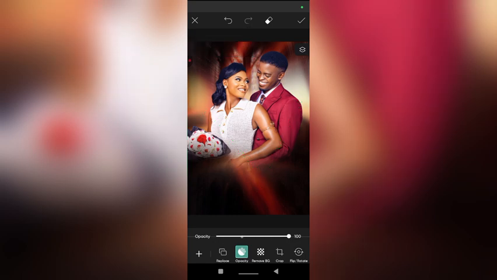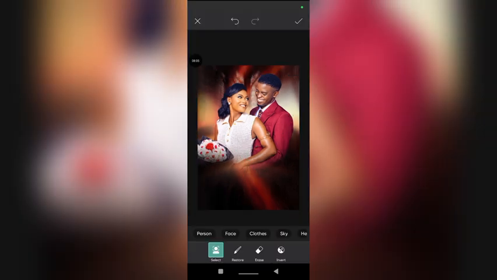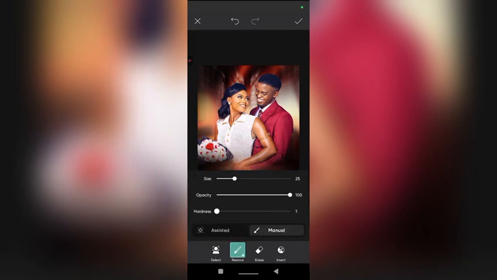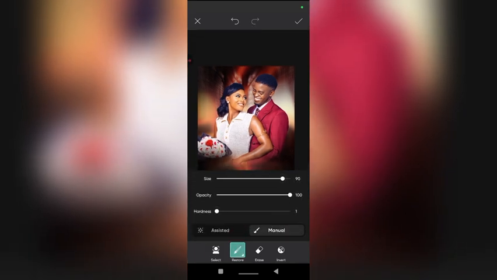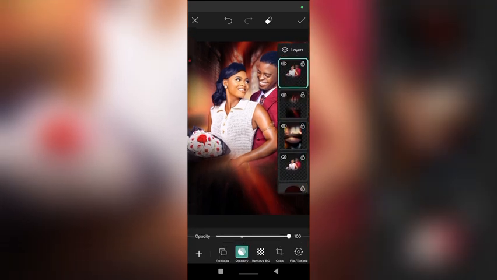So just what I'm going to do. I'll select my eraser again. Select this eraser. Then this time around, I'm going to select restore. You use restore to bring back something you've erased. I'll select restore. Take down the hardness as well. Take up the size. Ensure that this layer is selected.